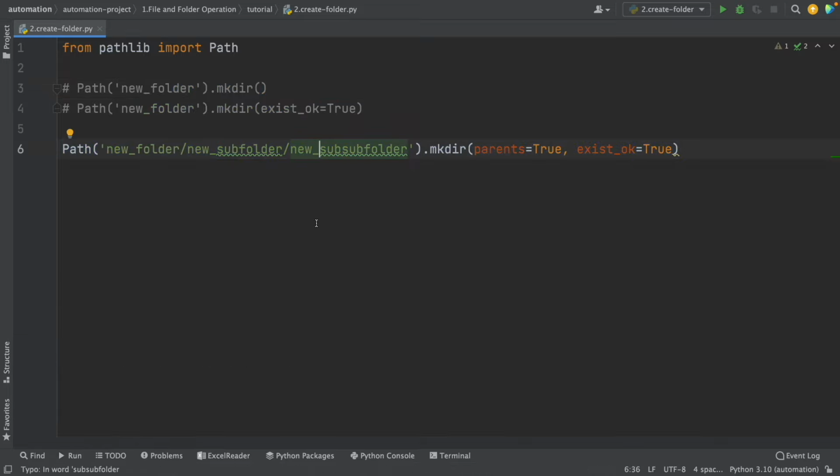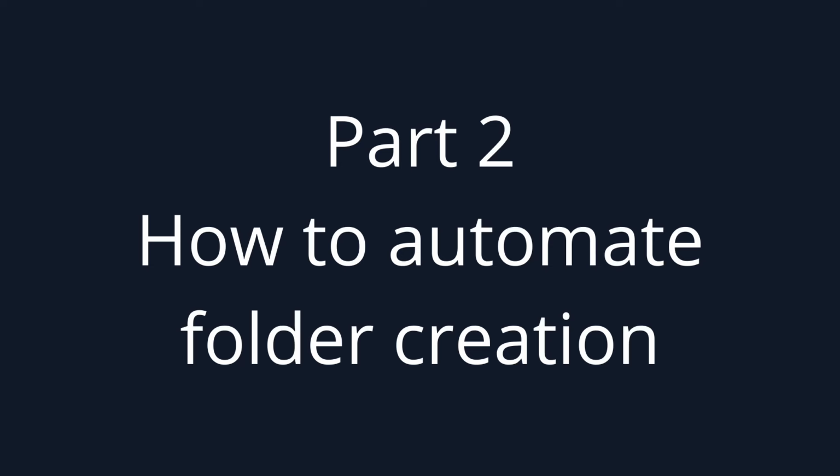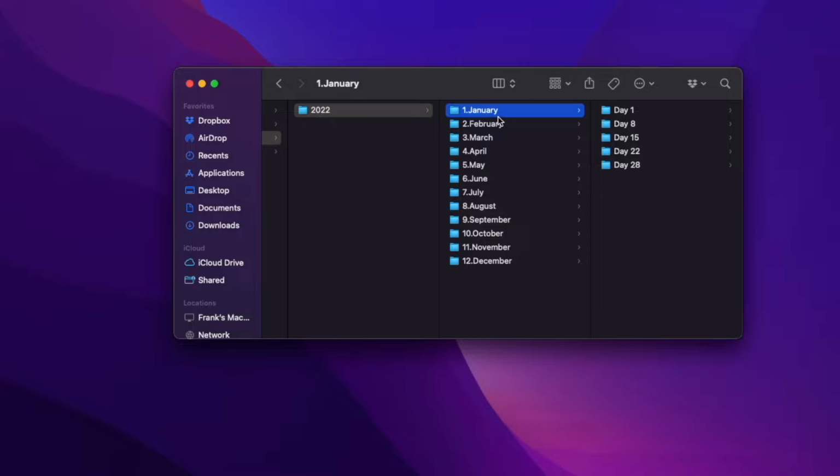All right, now it's time to put everything we learned into practice by solving an automation problem. As I mentioned before, this project consists in creating folders for each month of the year, and then we're going to create some random days for each month, and we're going to automate this with Python.